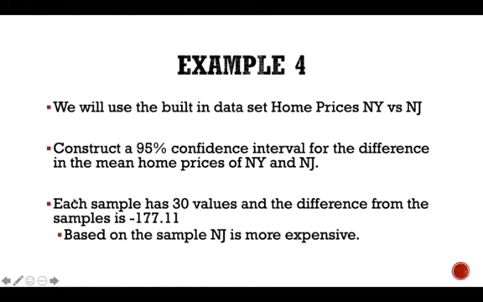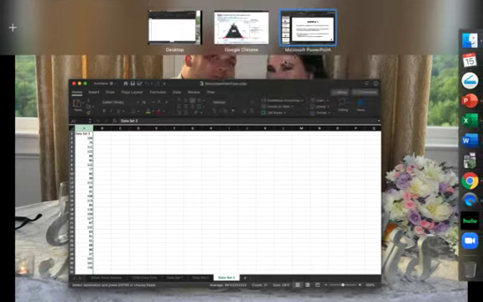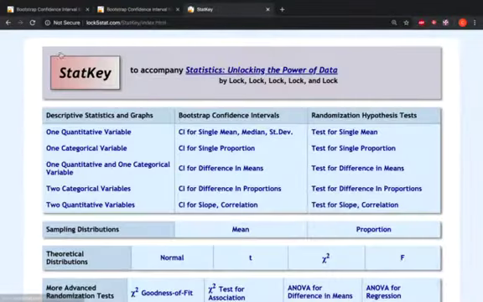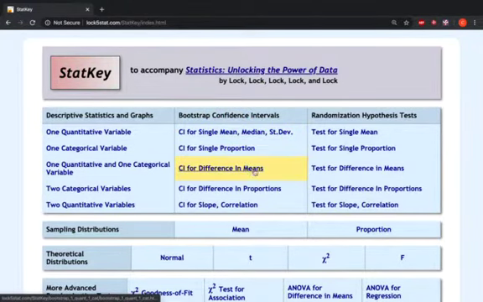So it says, based on the data, which I'll show you in just a moment, we had a sample of 30 values for New York and a sample of 30 for New Jersey, and the difference between the two was a negative value. If that's a negative value, that tells me that New Jersey is actually more expensive on average. Okay? So let's take a look. I'm going to go back to StatKey from the beginning. We're still finding a confidence interval, but it's not for a single mean, it's for the difference in two means. The average cost in New York versus New Jersey.